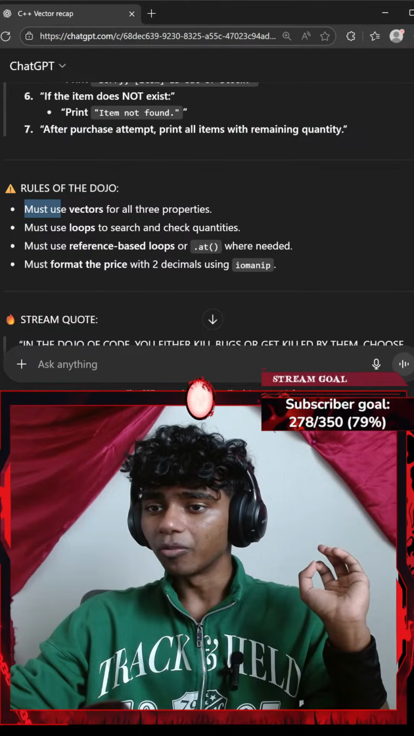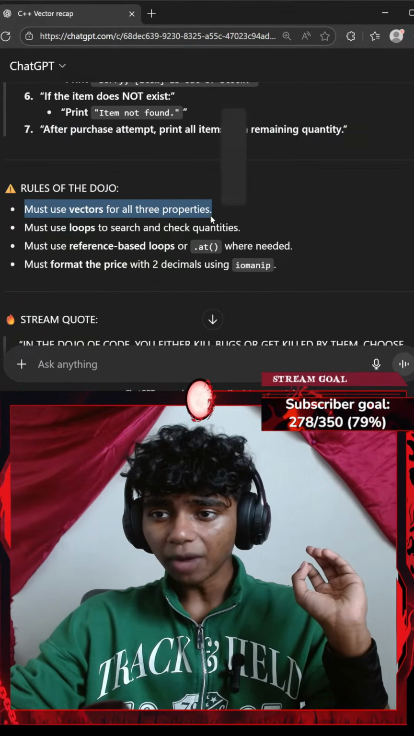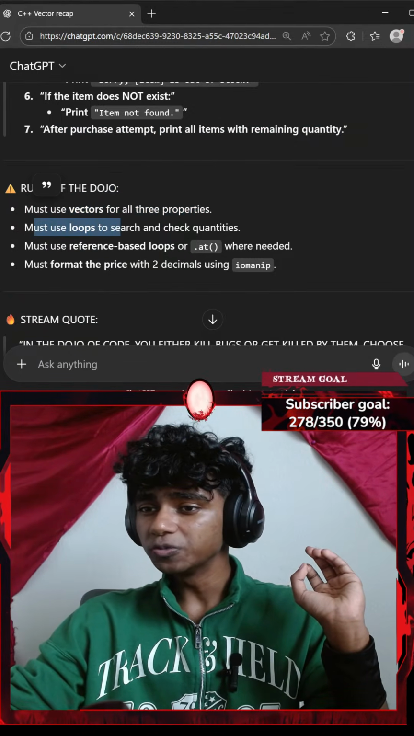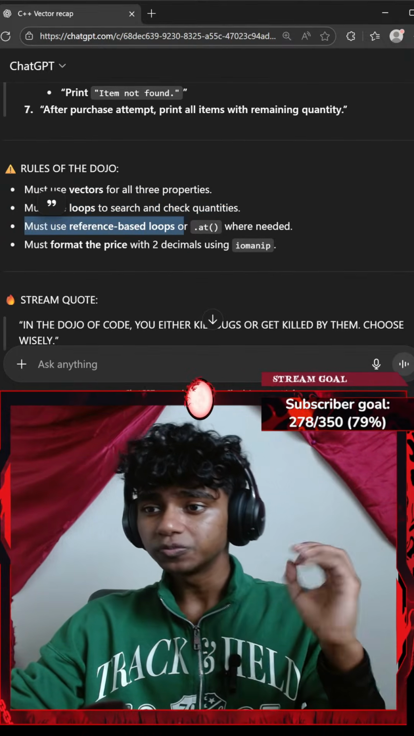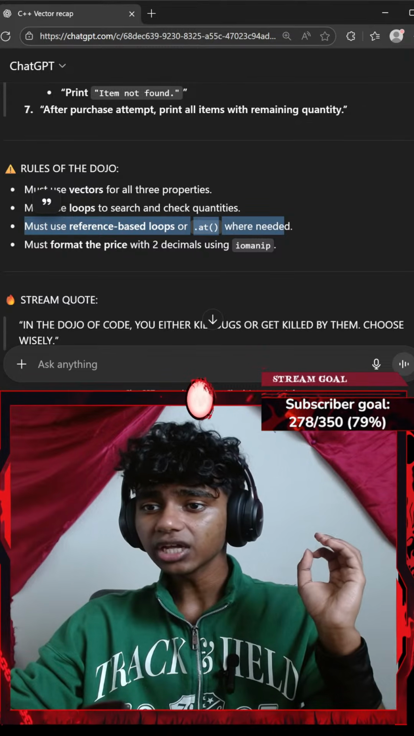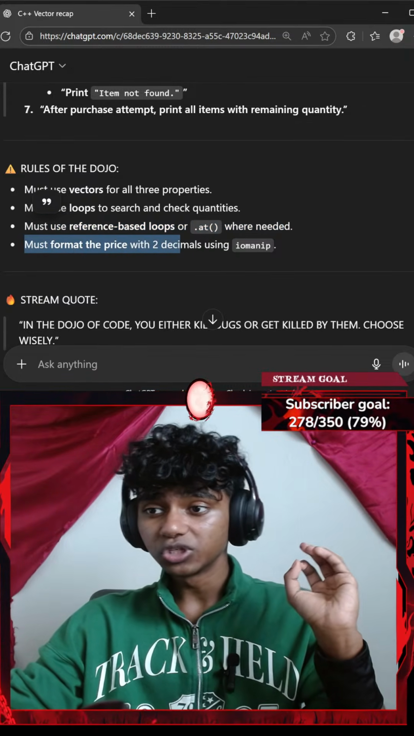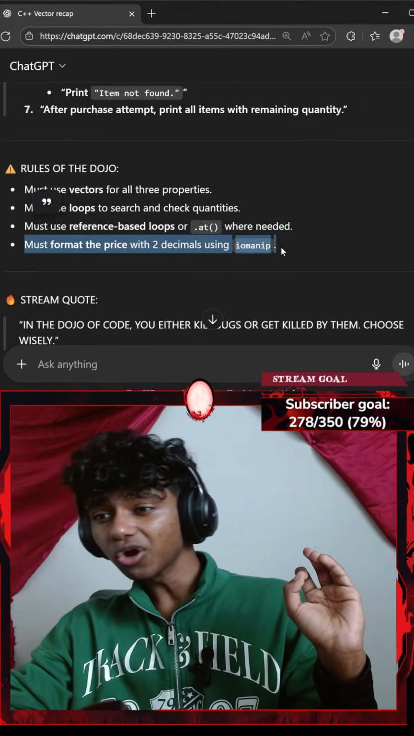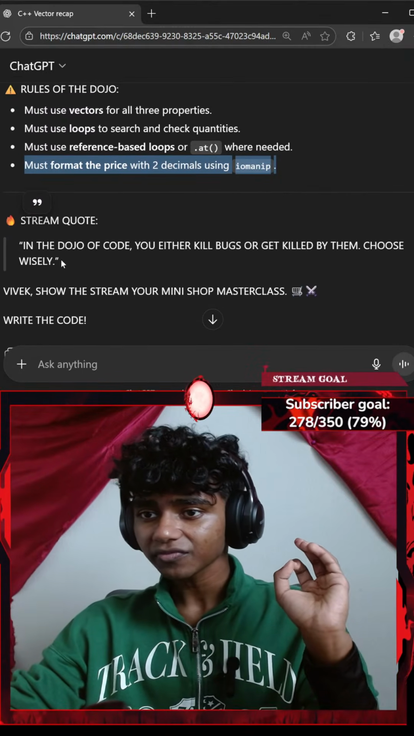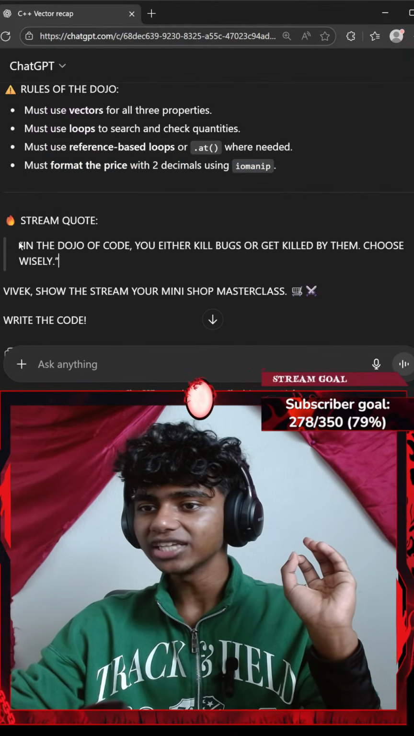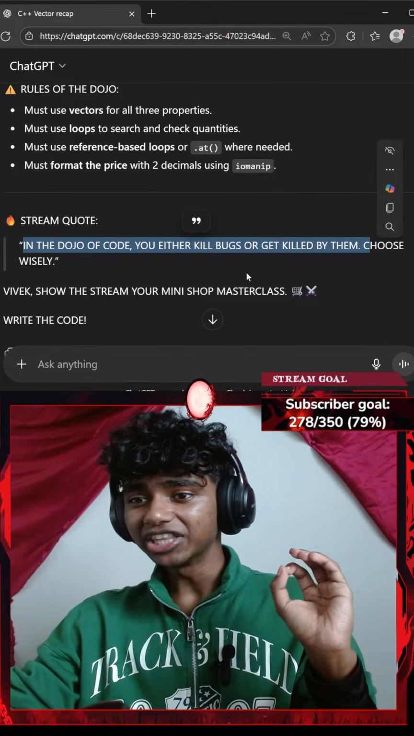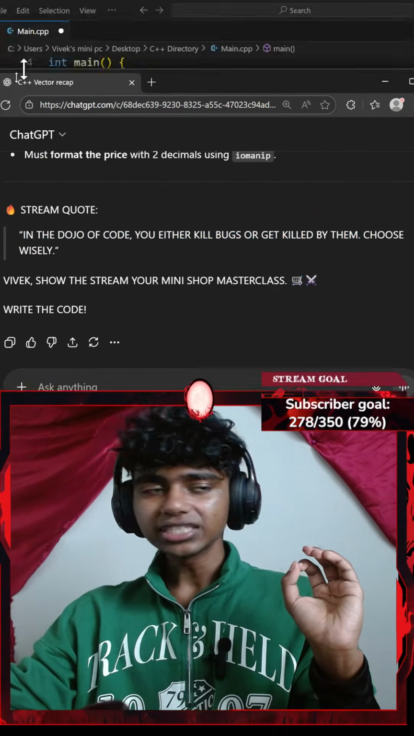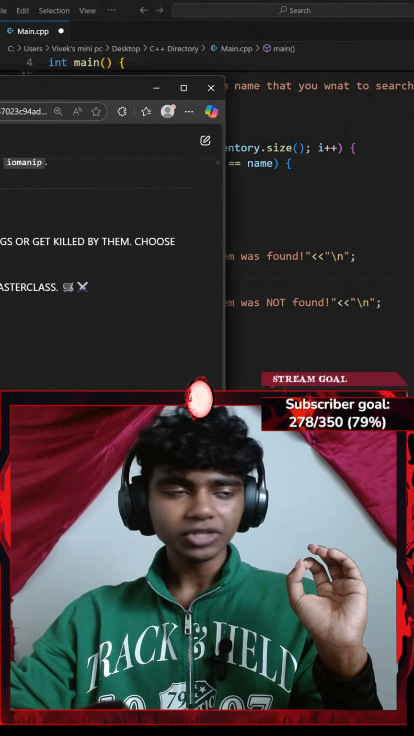Rules of the Dojo: must use the vectors for all 3 properties, must use loops to search and check quantities, must use reference-based loops and the at function where needed, must format the price with 2 decimals using iomanip. Okay. Stream code, I guess, another one, guys. In the dojo of code, you either kill bugs or get killed by them. Choose wisely. Okay, that said, let me get sensei/chat here.